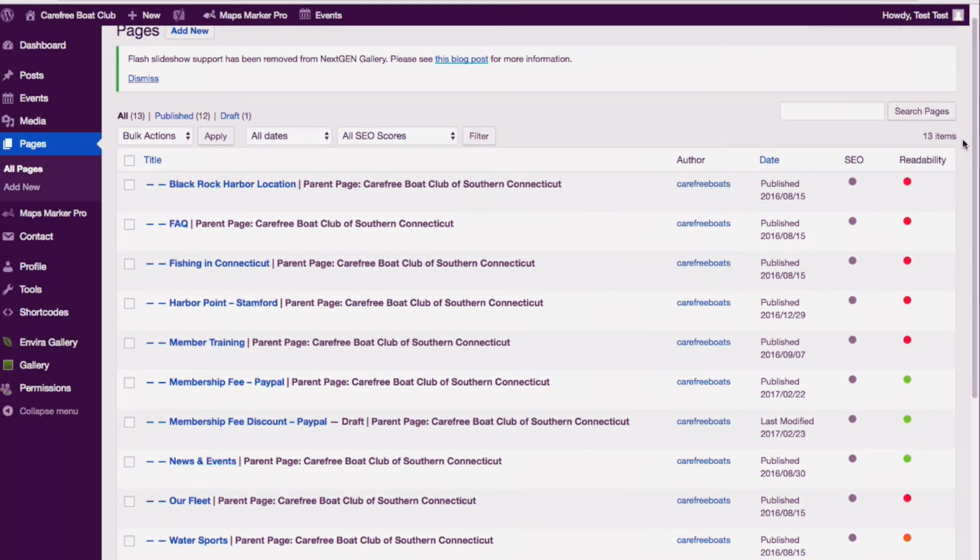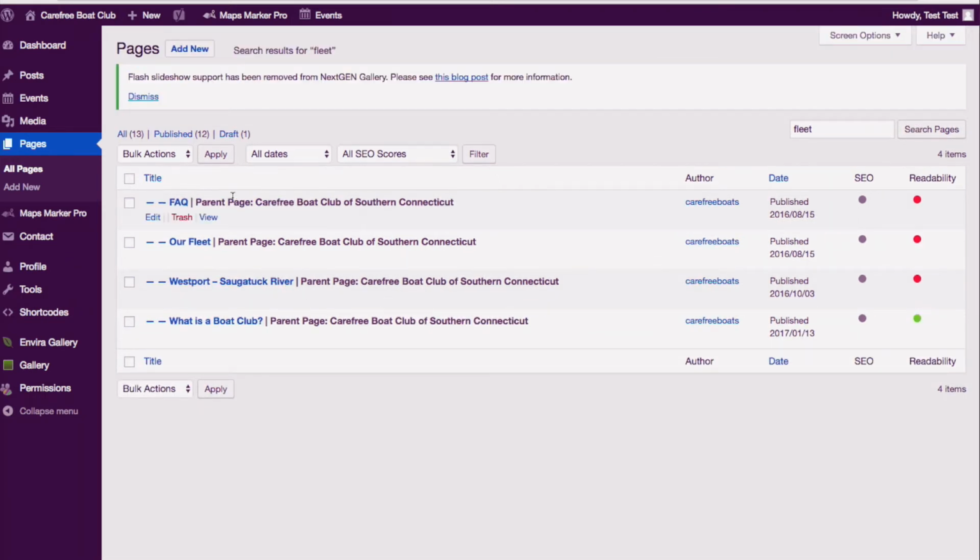Now if you have a lot of pages, then you will notice that there will be pagination here. So you'll have maybe one of two pages or one of three pages, and there'll be a couple of arrows that you can click through to find your content. If you're looking for a specific page, this search bar here is very intuitive. It will search any term that you put in there. So let's say I wanted to search the term fleet, then you would simply type fleet and search, and it's going to deliver only the pages that have content with the word fleet in it. So when we say content, that'll mean the title or the actual body content.